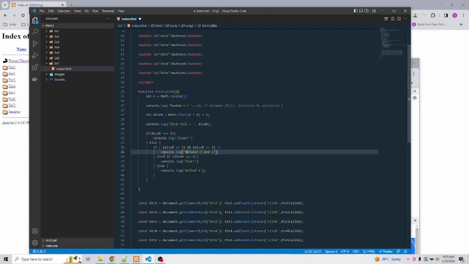Okay, else if. If there is a statement which says if else, only 2 conditions are being checked. If more than 2 conditions are being checked, you can use if and else if. So here we are using if diceR is greater than or equal to 1 and less than or equal to 3, and else if diceR triple equal to 4, we are saying console log 4. And if it doesn't satisfy this condition or the else if condition, it will hit the else condition. We are saying console log rolled 5.